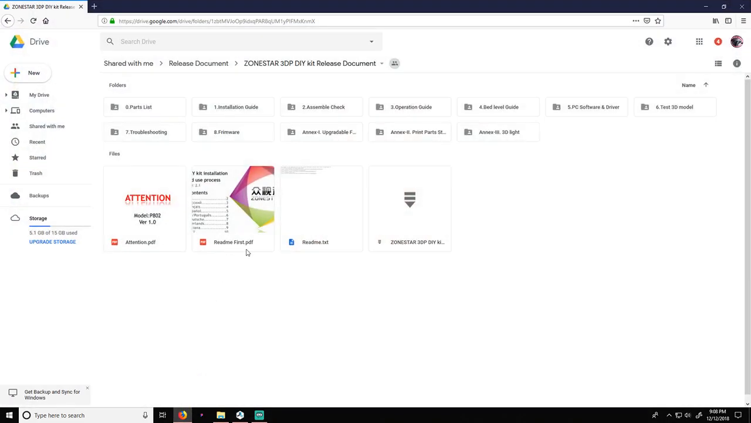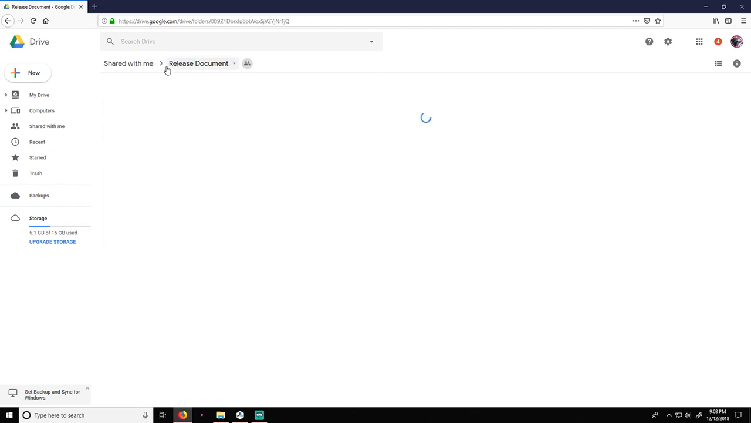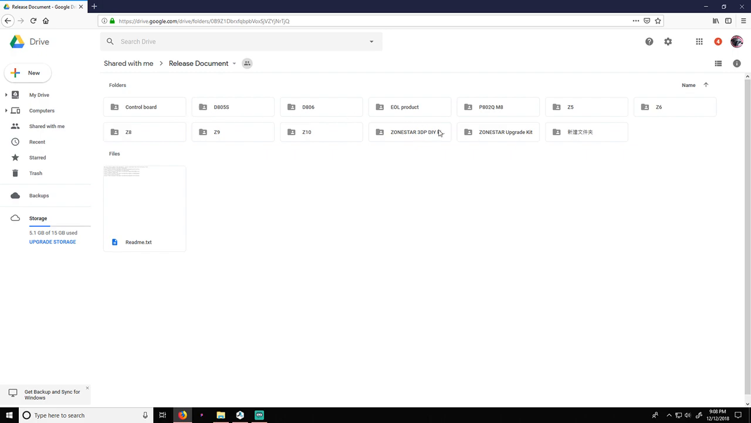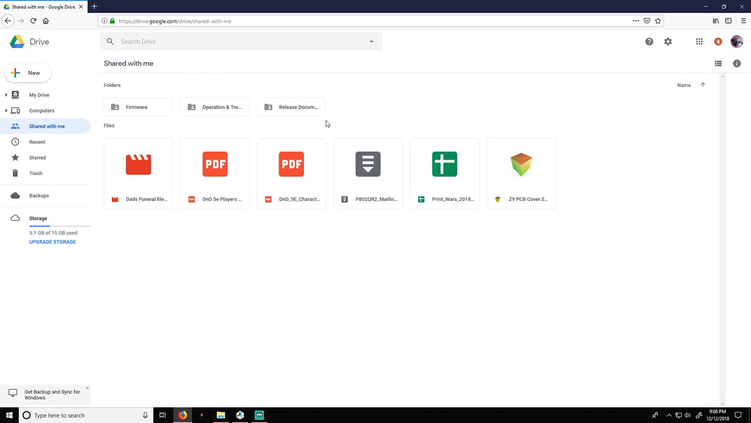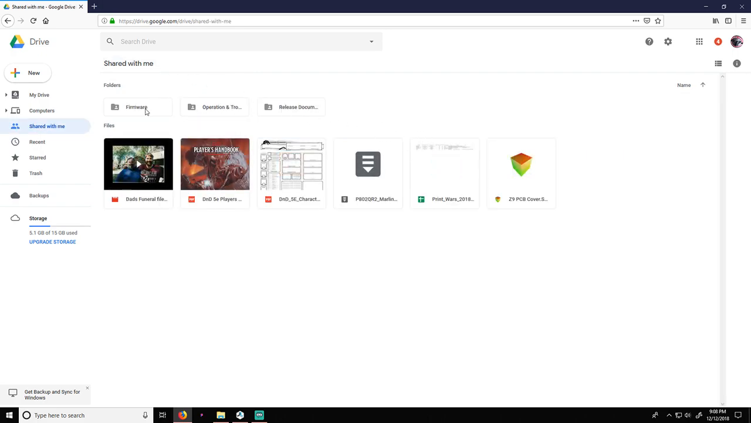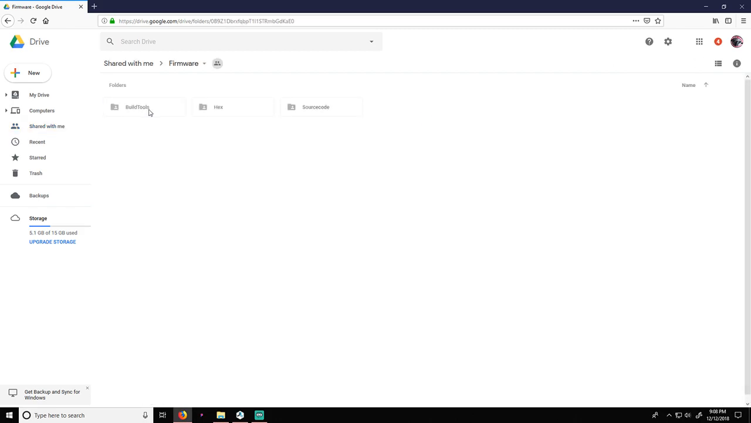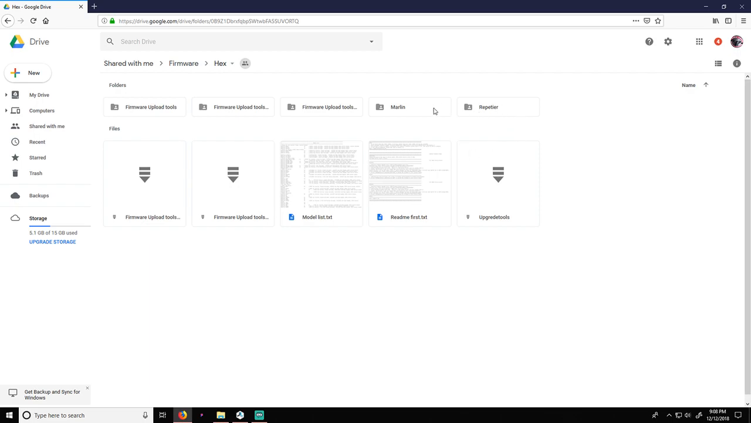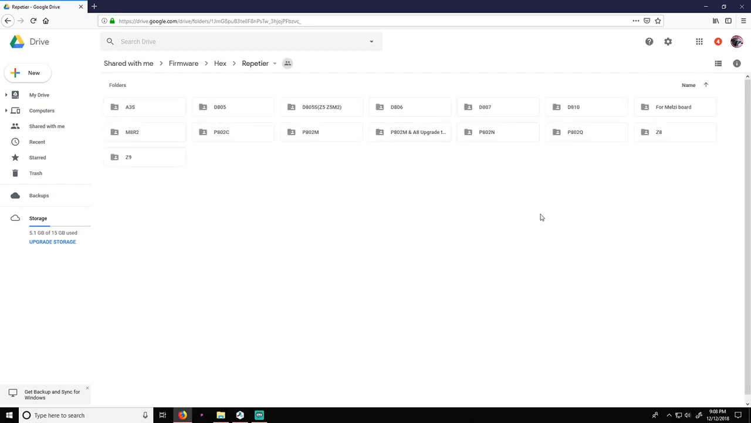First thing you need to do, you need to go to Zonestar's drive on Google. There's all kinds of different things you can do. You can go to the release documents and things like that. I typically start with the shared with me, go to the firmware, the hex code. These are all the originals. You need to download the firmware upload tool. So choose the one that works for your computer. If you're using Repeater, click on Repeater.